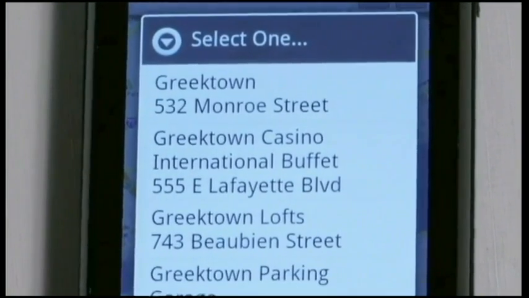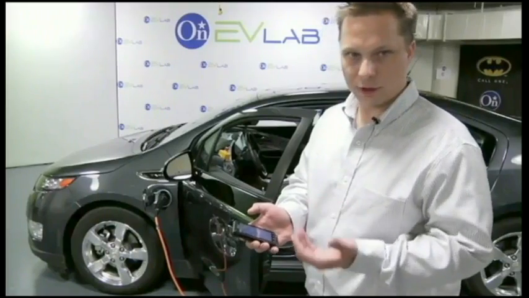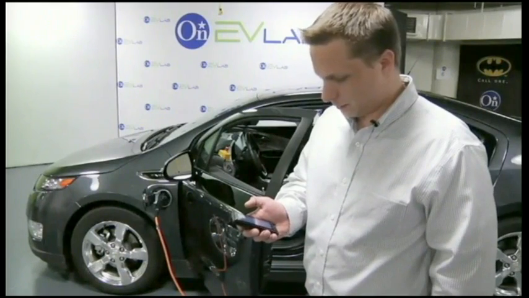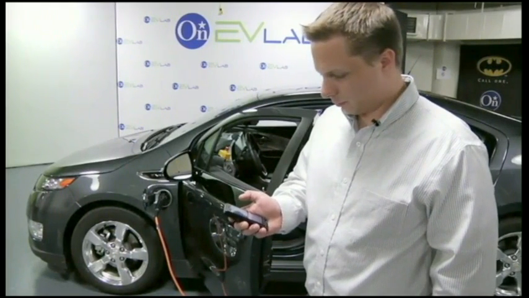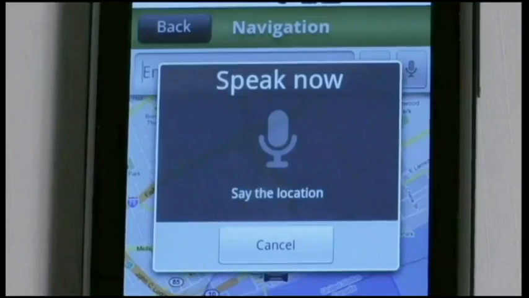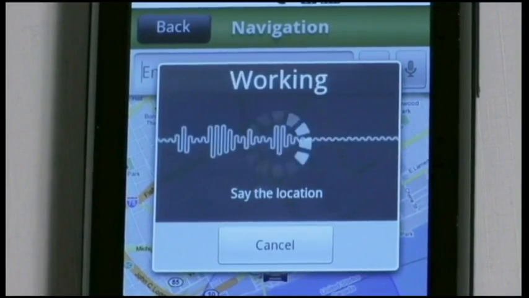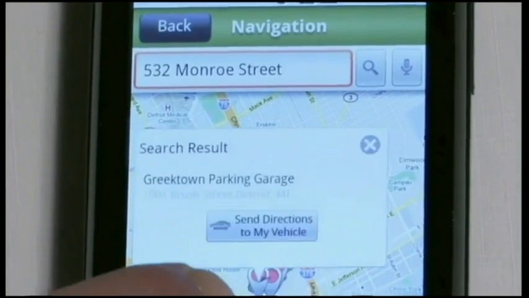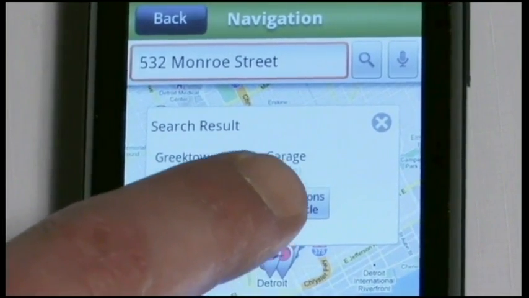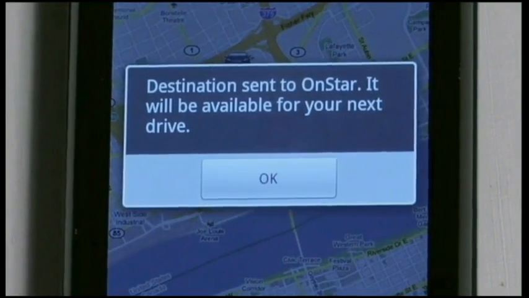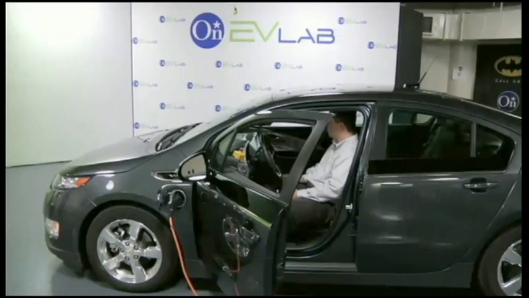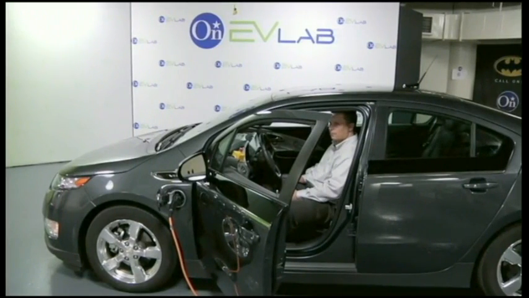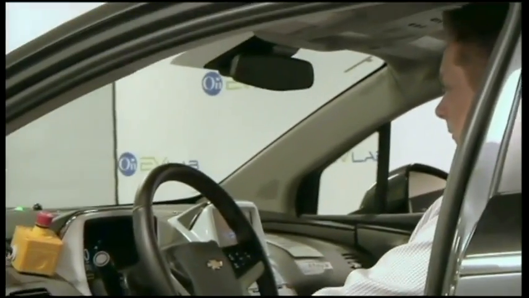We can show the vehicle's location on the map, but what I want to show is voice search. So let me search for a popular place here in Detroit called Greektown. Greektown, Detroit, Michigan. Right now, it's sending the route down to my Volt. 532 Monroe Street is 3/4 of a mile away. Now, OnStar doesn't necessarily have a screen, so it will also talk you through it.